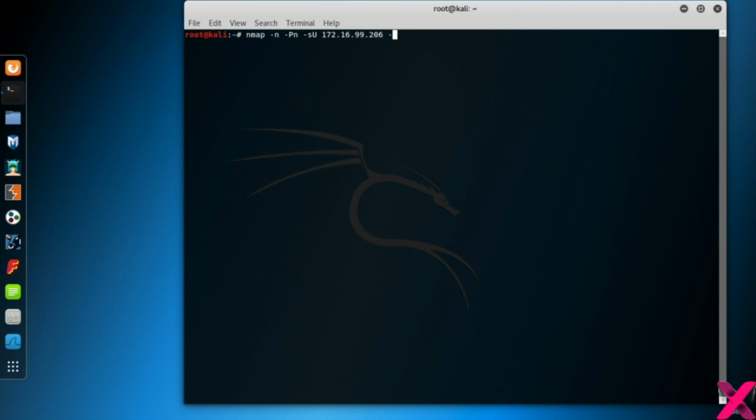172.16.99.206. So let's keep it fast, scan for the top 10 ports only. I use the --top-ports parameter for this purpose. Now, as I said a minute ago, UDP scan should run with version detection. Use the -sV parameter to use version detection. I'd like to add one more parameter here, which is --reason. The reason parameter is used to show the reason why the state of the port is set as open, closed, or filtered. Now hit enter.